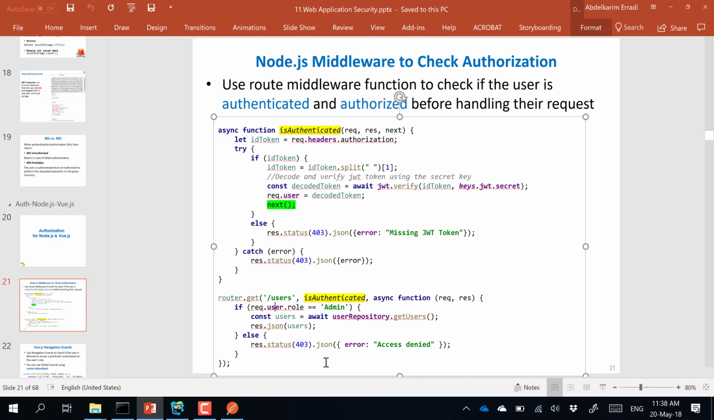If the token is valid, the story is not finished yet. I need to check whether the user has the right role. In this case, the role expected is admin. If the user is an admin, I will handle the request. Otherwise, I'll give them 403 forbidden. So this is how I handle the security on the Node.js server side.